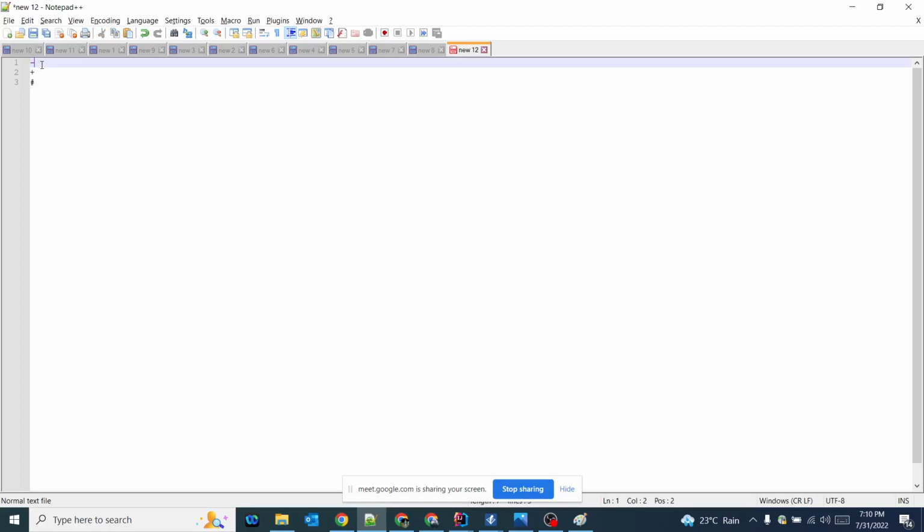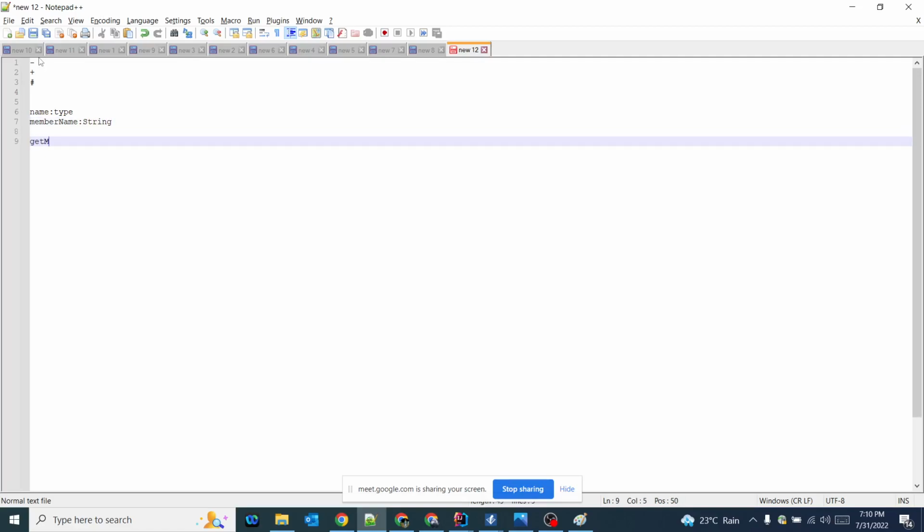If it's an attribute, then it would be of some type, correct? So we write the name first, then a colon, and then the type. For example, I can write member name, the actual name of the member, and then the type would be string. If you have a function, say get member name, you first write the function name, then a colon, and then the return type. If it's void, then you put void.